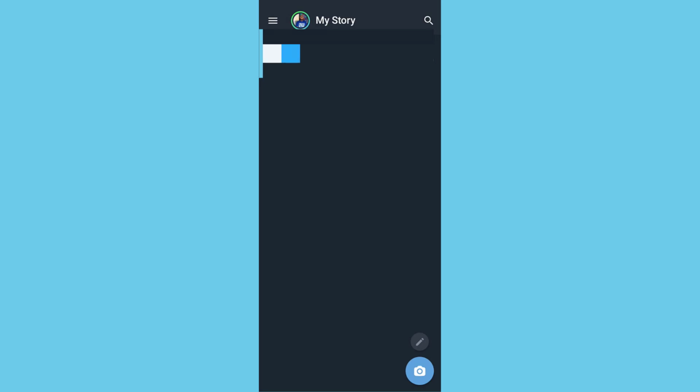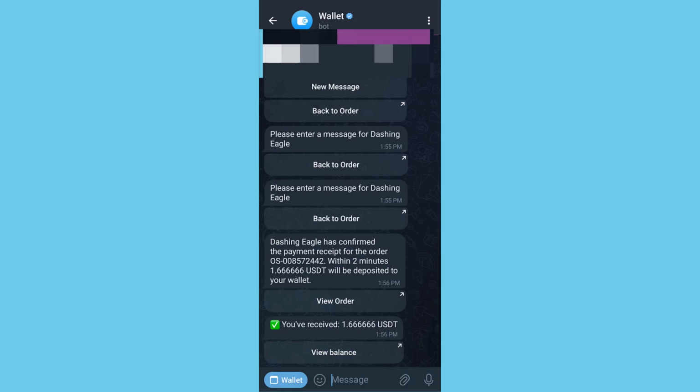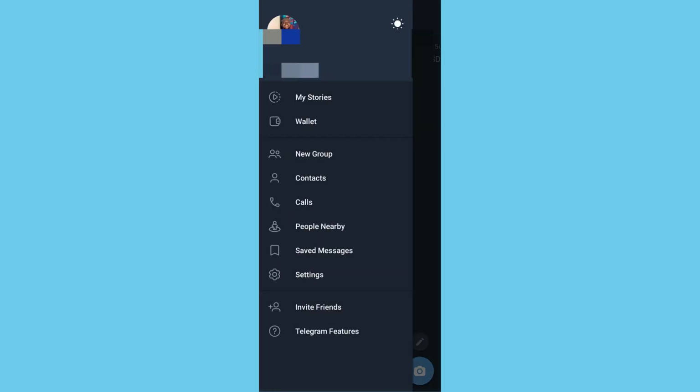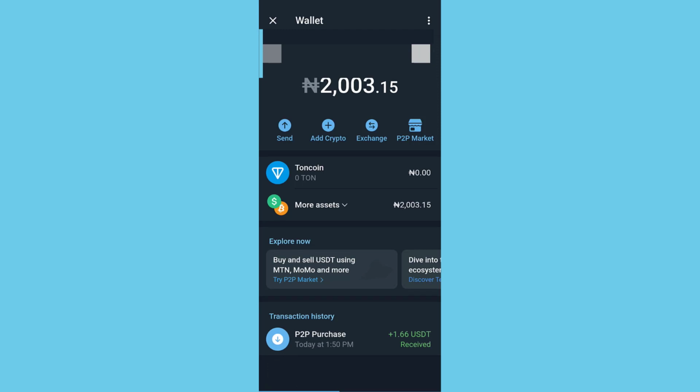So now I've already received the USDT right now. So you just received 1.66 USDT. So now let's go back to my wallet and see right now. This is my wallet and this is the money. So this is the easiest way in which you could purchase any, be it USDT, Bitcoin as the case may be, using your Telegram.